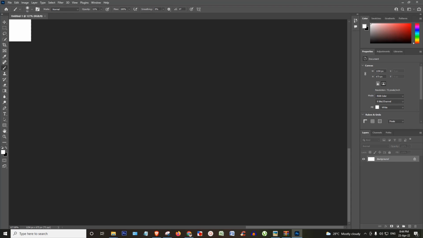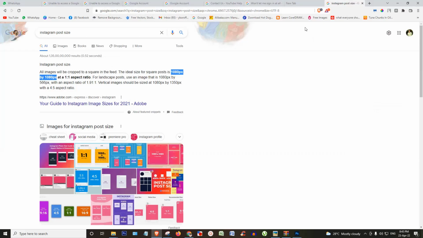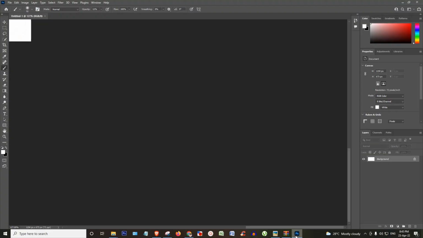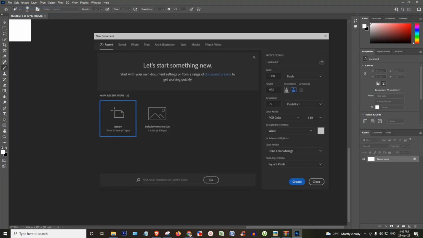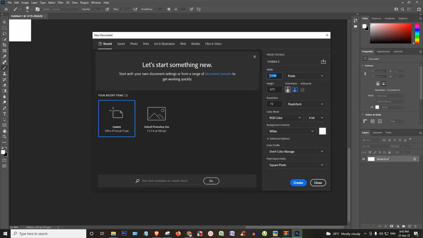Today we are going to see how to create documents in Photoshop of different sizes. For example, if you want to create a Photoshop document for an Instagram post, the Instagram post size is 1080 pixels by 1080 pixels. So what you need to do is go to File, New, and here you can put 1080 for the width, and in the height it will be 1080.